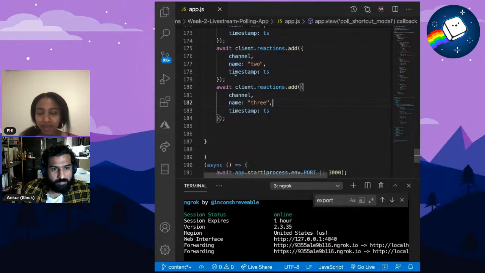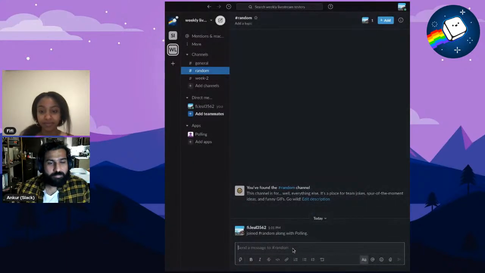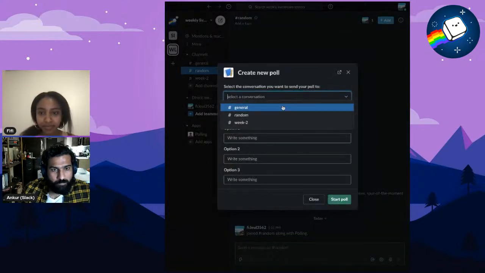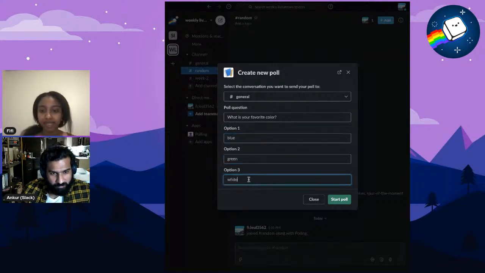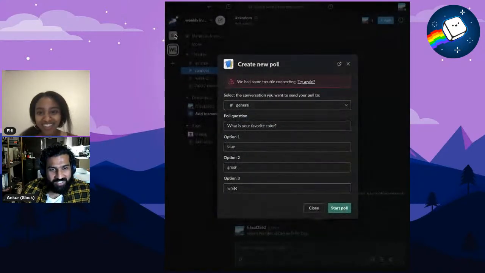So it's time to go back to the Slack app and check if it works. Fingers crossed. Okay, here we go. Can you see the Slack app? No. How about now? Yep. Okay, so polling. Let's try that. Let's do general. And then, what is your favorite color? Blue, green, or white. And then hopefully this works. Oh, okay, no. Okay, let's figure it out.